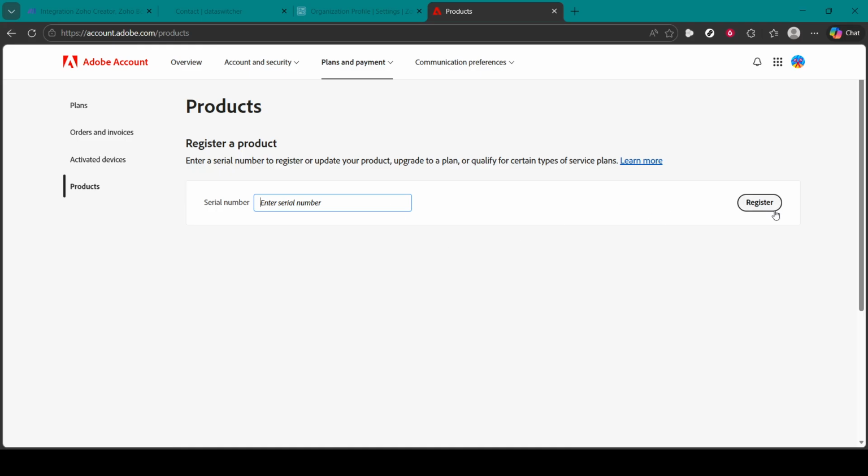Give the site a few moments to validate the code. When the registration is successful, you should see Acrobat reflected under your list of products, confirming that the license is now attached to your Adobe account. From here, activation on your device typically happens automatically. When you install or launch Acrobat while signed in with the same Adobe ID, the app should recognize the registered license and validate it online.